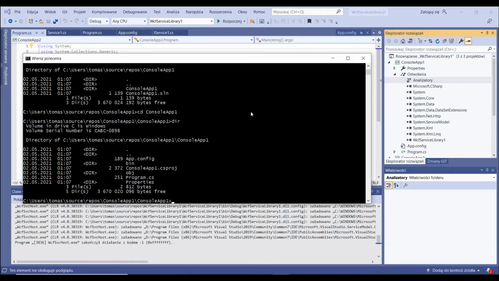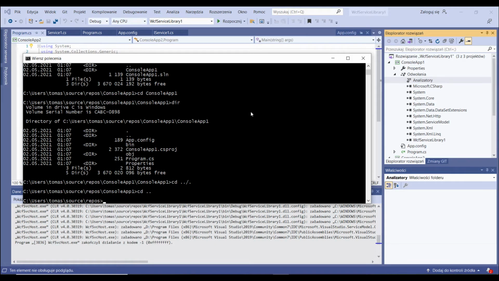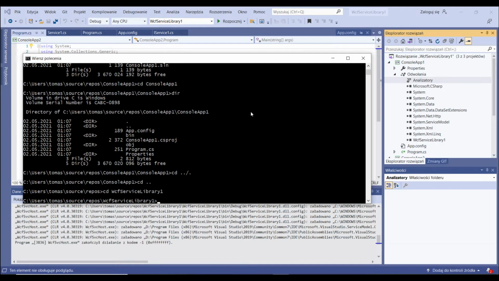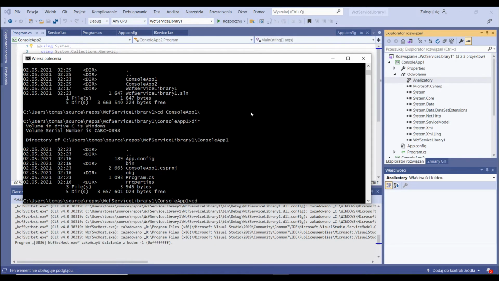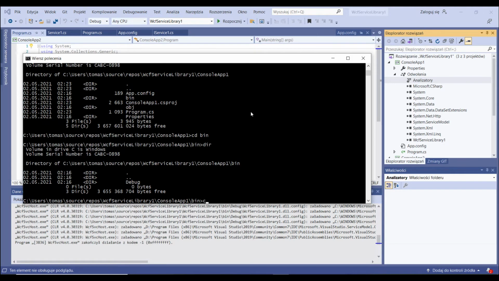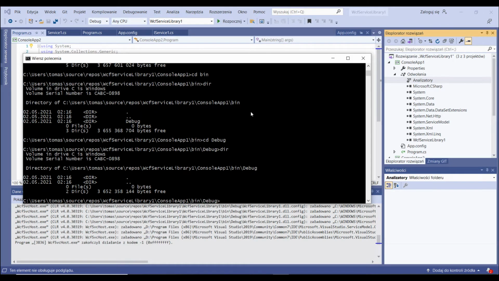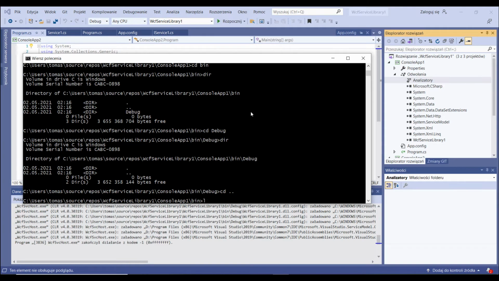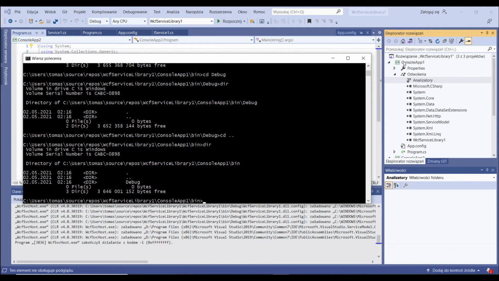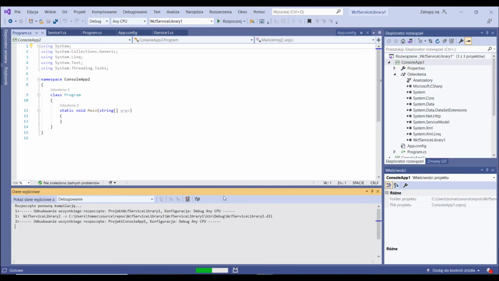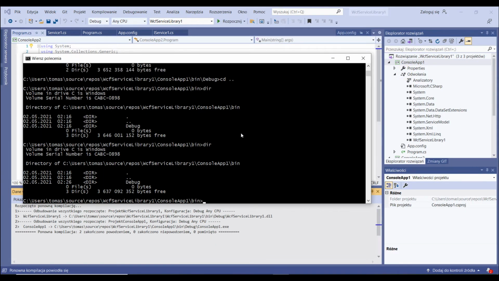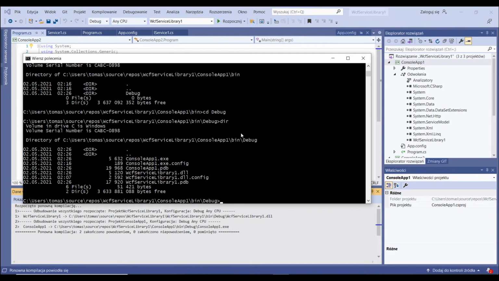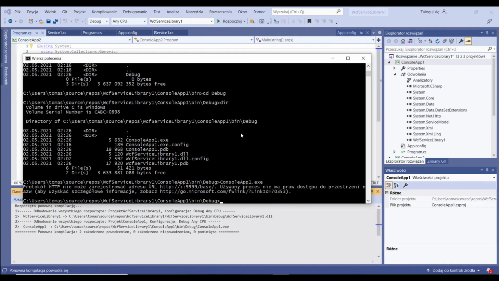So we can start it up. So our service library, and then we go to one, and then we go to binaries, and then we go to debug. Oops, here. Why not? Compile again. Debug. Oh yeah, that was here. Let's run the console application.